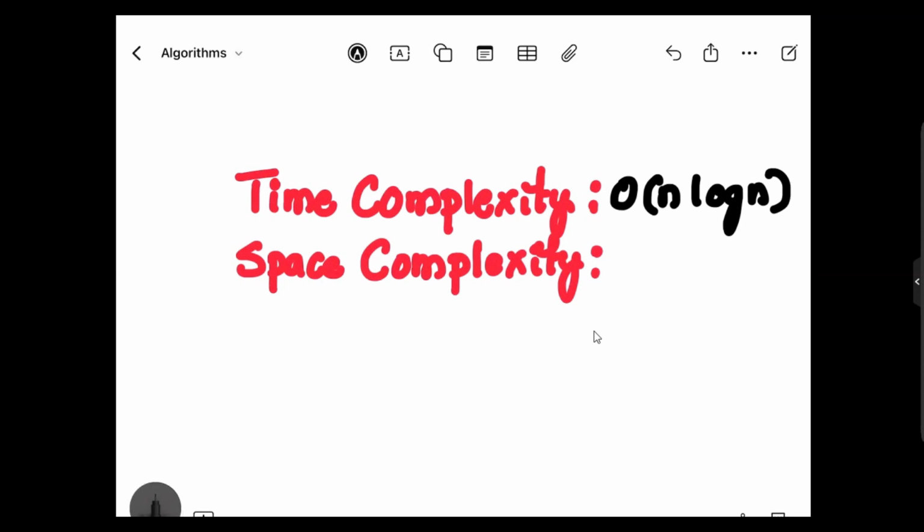So what would be the space complexity? Space complexity would be big O of n. So this is it for the complexity part. Time complexity would be big O of n log n, and the space complexity would be big O of n, right? So we are done with the time and space complexities as well.